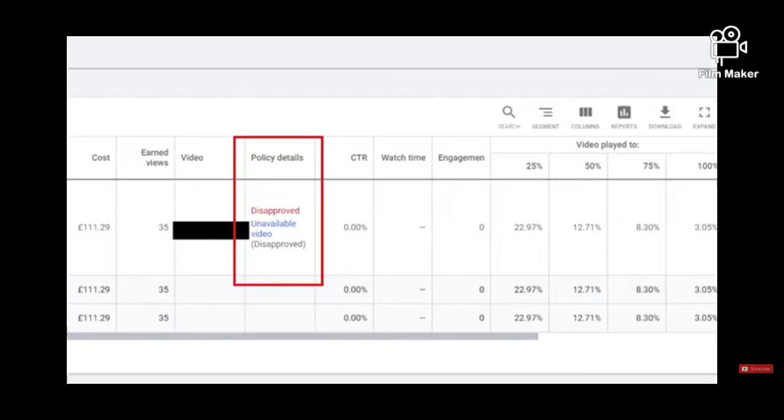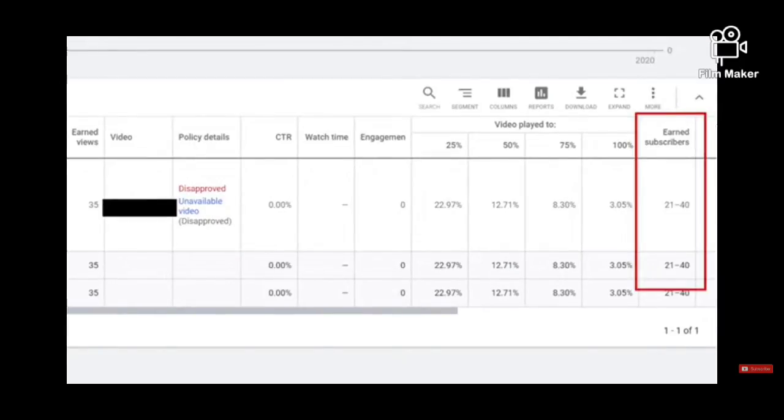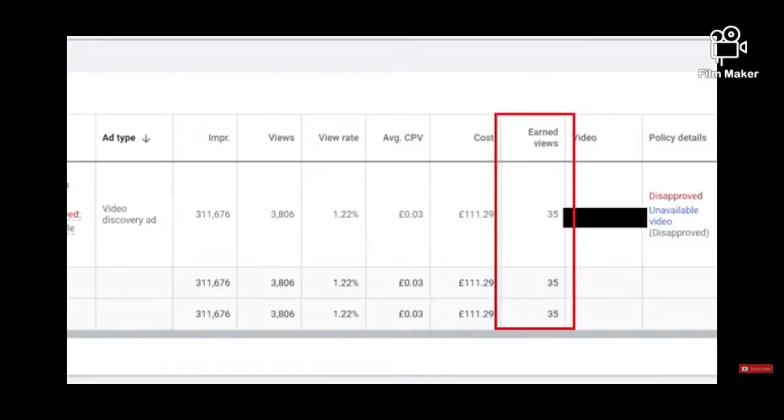If your ad has been disapproved, they will tell you why, and you can make those changes in order to allow your ad to be approved. You can also view the relevant stats, such as how many subscribers you have earned, and how many earned views you have, which means people who saw your ad, and then people who watched your other videos.